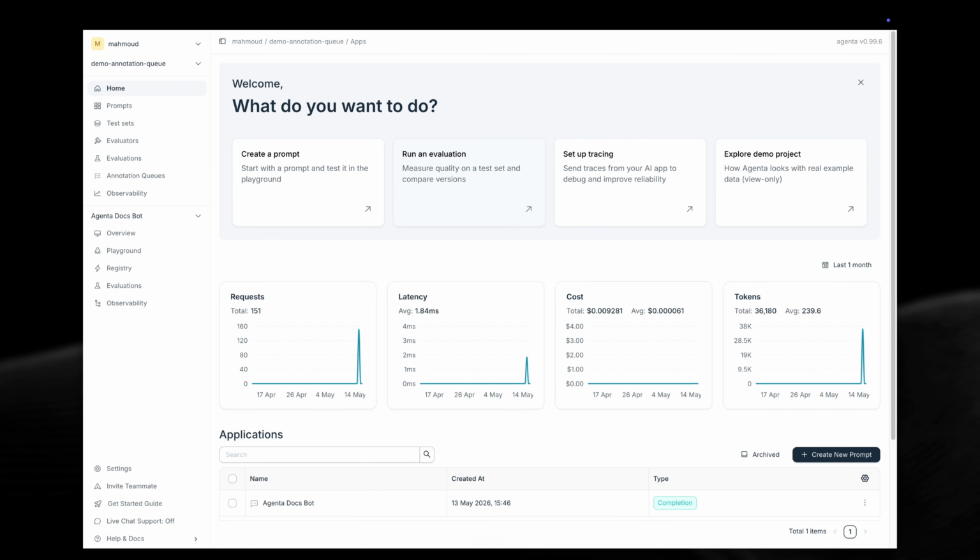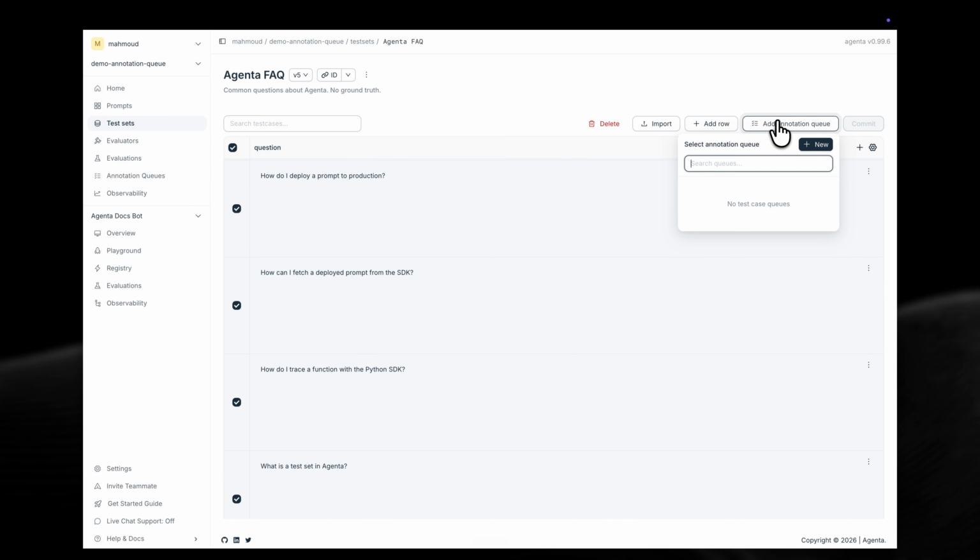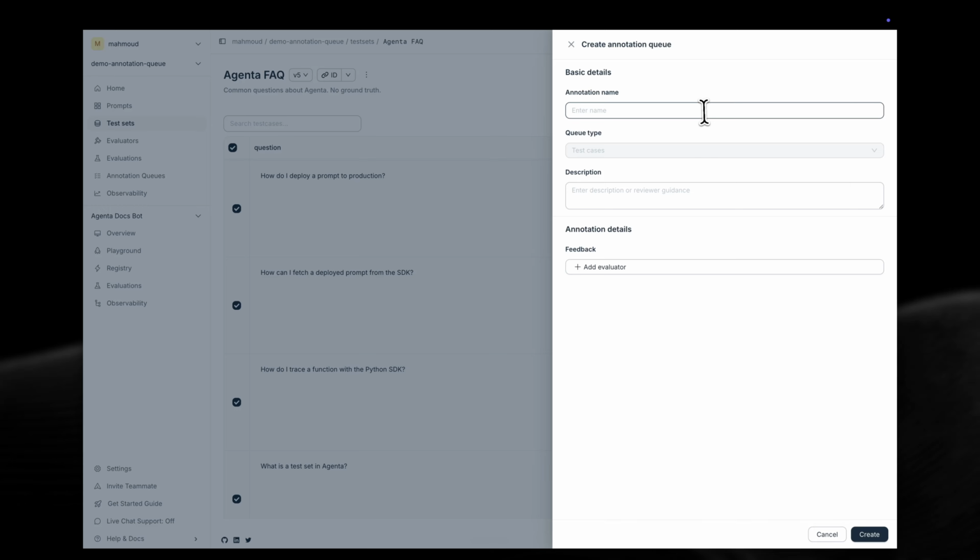Annotation queues lets you annotate two things in Agenta: test sets and production traces. Here's how it works. I have here a test set with 15 questions about Agenta, but no reference answers. Without ground truth, my evaluators have nothing to compare against. So I'm going to create an annotation queue and send all these test cases to a queue.